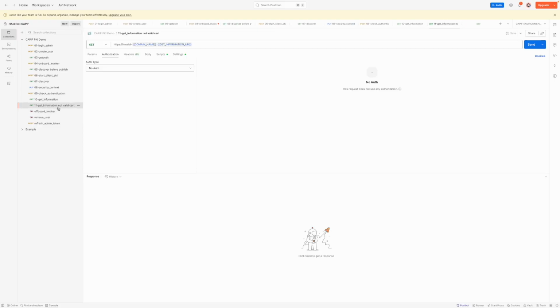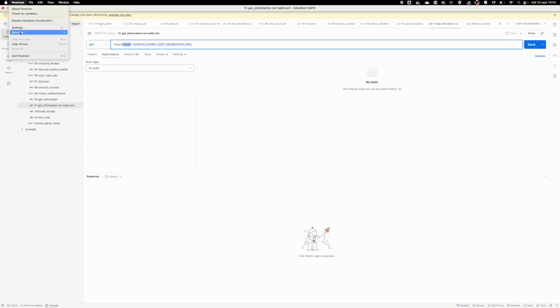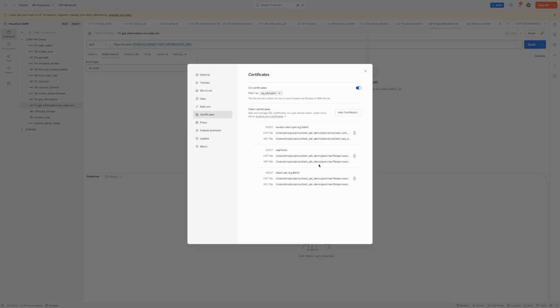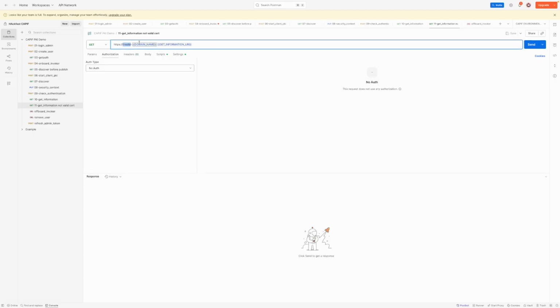On the other hand, we can try to send a not valid certificate. In this case, this is a Postman configuration. We configure here in settings certificates this endpoint, which is invalid client PKI dot org, 8443, with a not valid certificate. You can see here test cert. This is not a valid certificate. This request will reach the AEF, but using a different certificate.